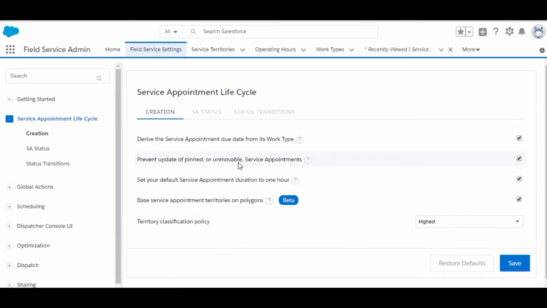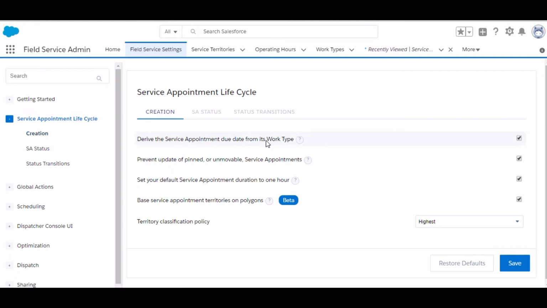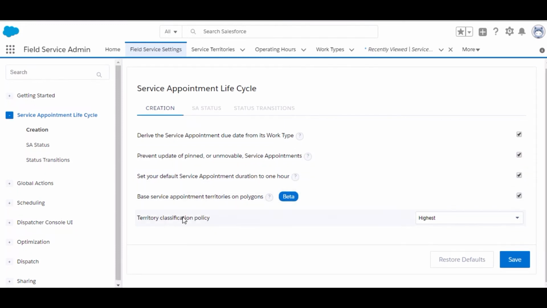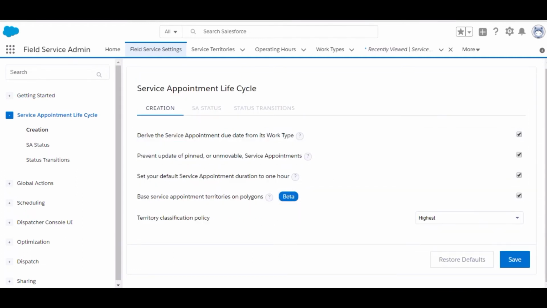Now, let's move on to our field service admin app. Here we need to go to service appointment lifecycle, go to creation, and then just make sure these checkboxes are true, which is derive the service appointment due date from its work type, and prevent update of pinned or unmovable service appointments. These are particular checkboxes important for map polygons. Then the territory classification policy should be set to the highest. Okay, so let's save these settings again. So we're done with the settings for map polygons.